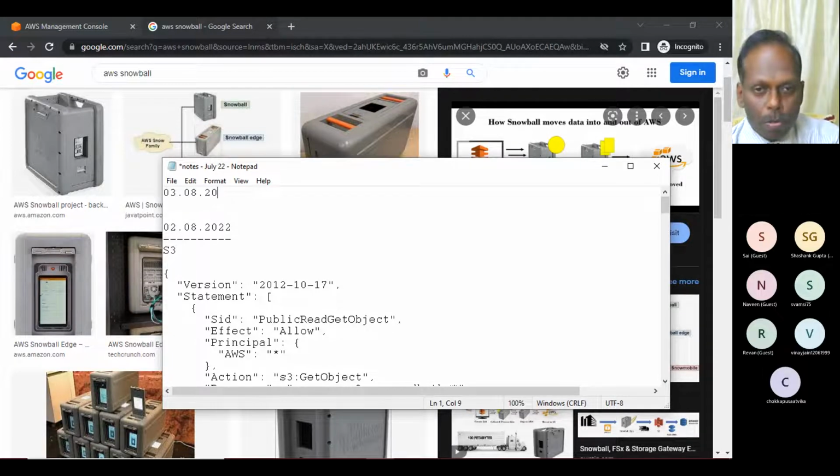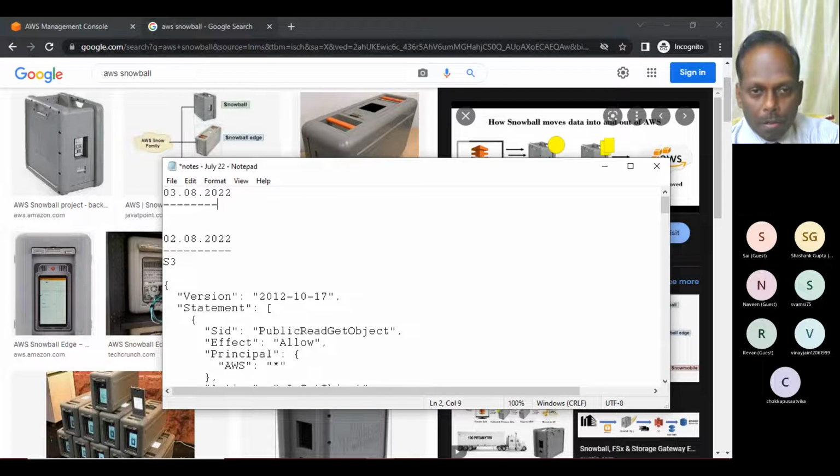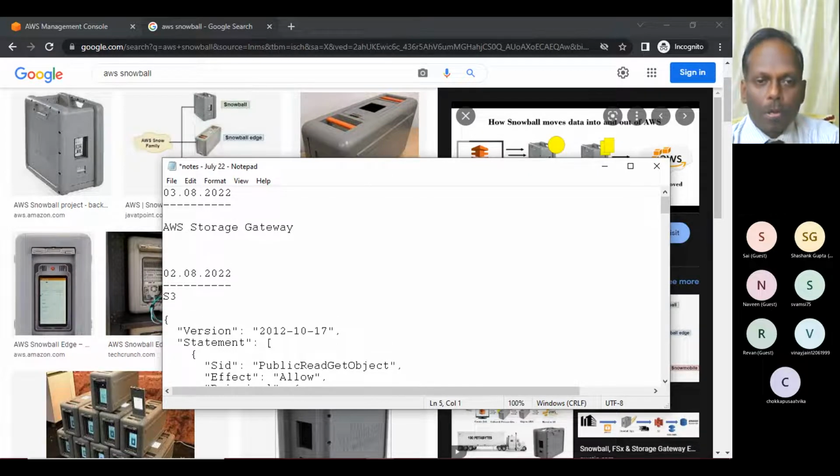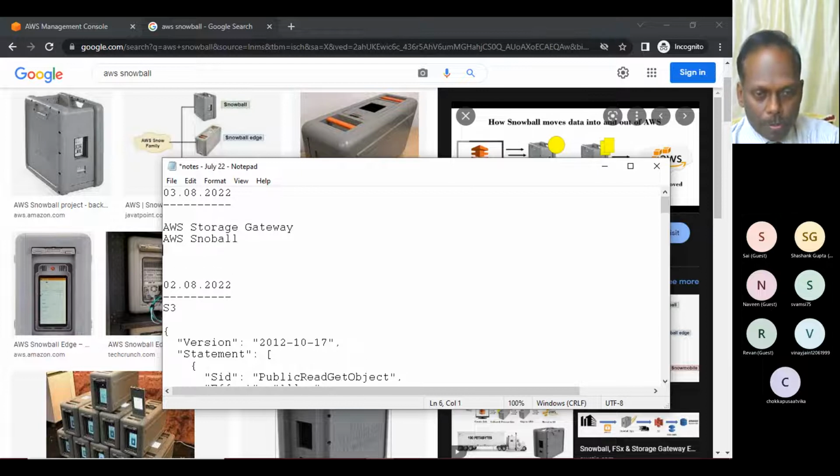Please note down in your notebook, always essential. Not all the things which we do, only labs will be helpful. There are many things which will be helpful. As I just mentioned about AWS, all the storage elements: Storage Gateway, I spoke about AWS Snowball. Now I'm speaking about AWS DataSync.